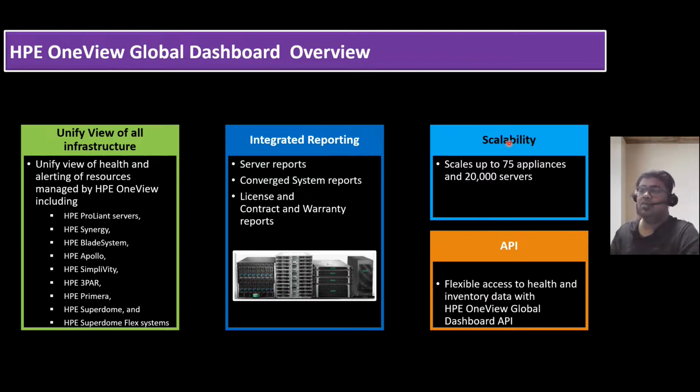And scalability, which is nothing but the configuration maximum. With this HPE OneView Global Dashboard, we can add a maximum of 75 appliances, covering a total of 20,000 servers. That is the capacity of HPE OneView Global Dashboard, and this is a free product from the HPE website. You can freely download the software. And for the API, application program interface, it is flexible to access health and inventory data from the HPE OneView Global Dashboard API. Even if you want to integrate with any other third-party tools, we can integrate via API.